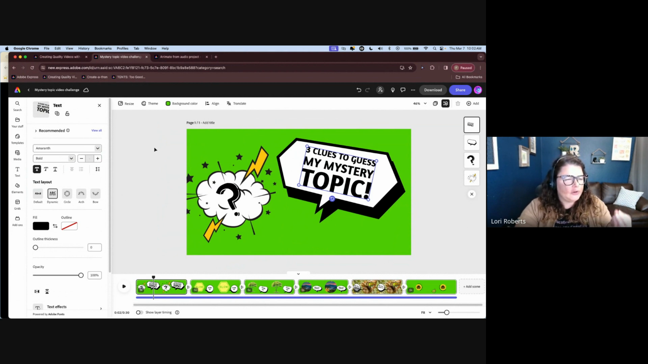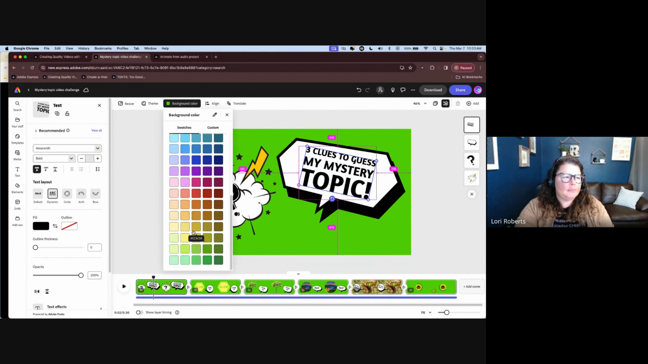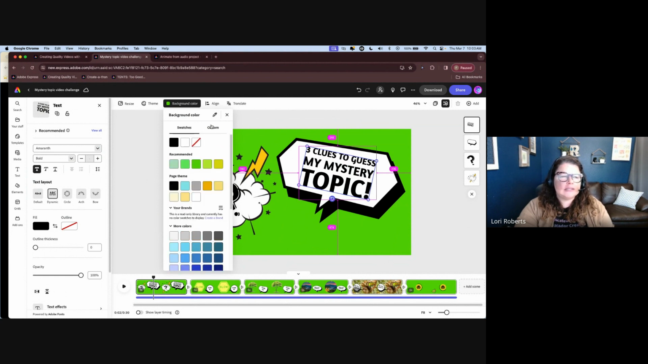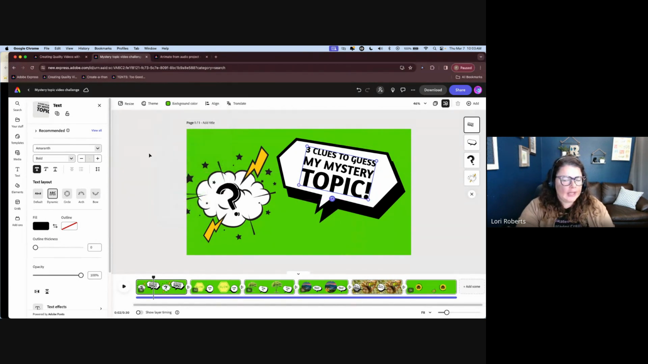So if you don't like that bright green, if it's not going to go with your aesthetic of what you're doing, you can always change it at any time at the very top where it says background color. You just click on that option and then you can pick from recommended colors. You can also pick from more colors at the bottom. You can pick from custom right next to it on that little tab. So I can then pick any color I want to. And then a third option is to click on the eyedropper tool where you can pull any color from the screen that you see. So you can make those changes if you would like on that main first scene.